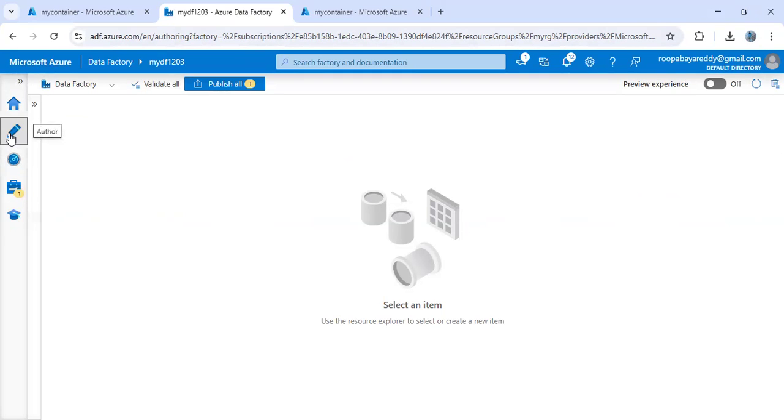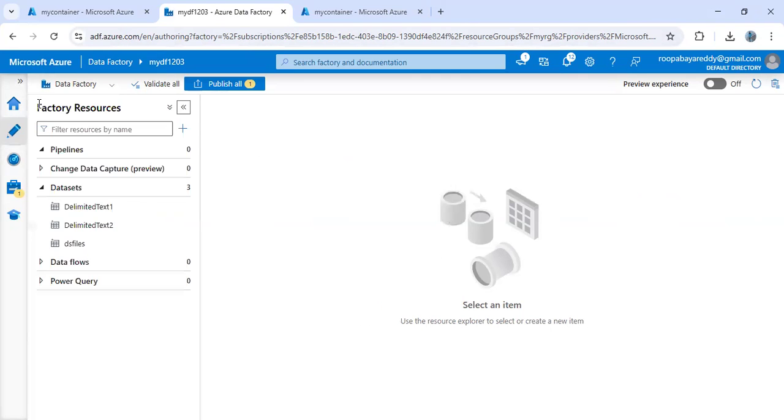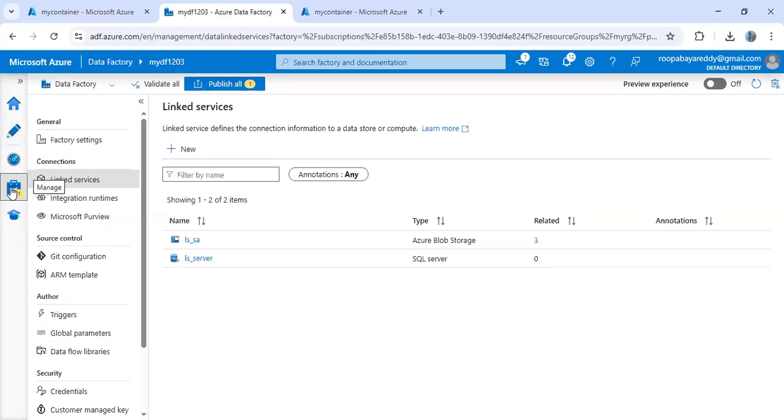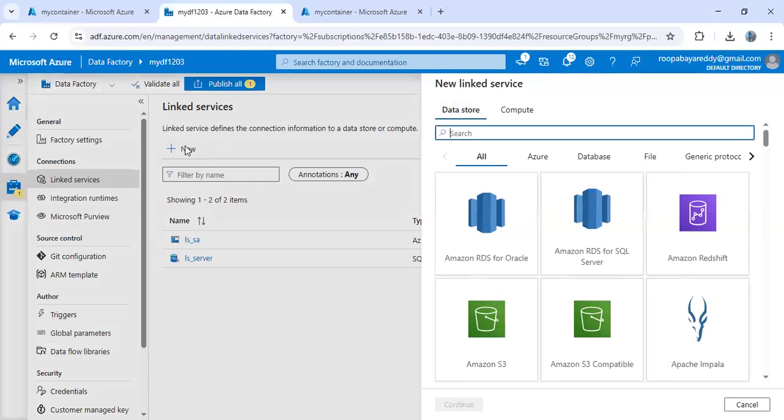I go to the author menu. Let us expand it. It is collapsed. Of course, yes, we need a pipeline to carry out all of this activity. But then, as I was mentioning, first of all, let us create a connection between the ADF and the storage account. That's where I head on to the manage menu, and then from there to the linked services. Here I can hit upon new.